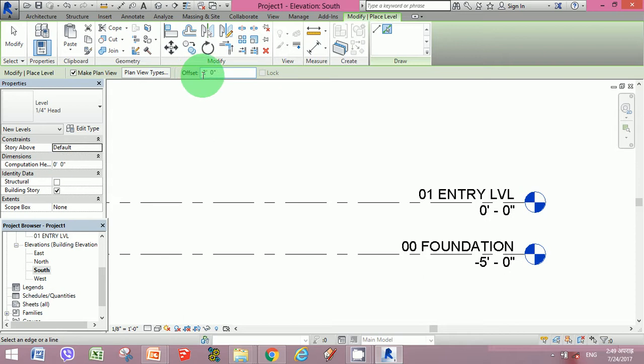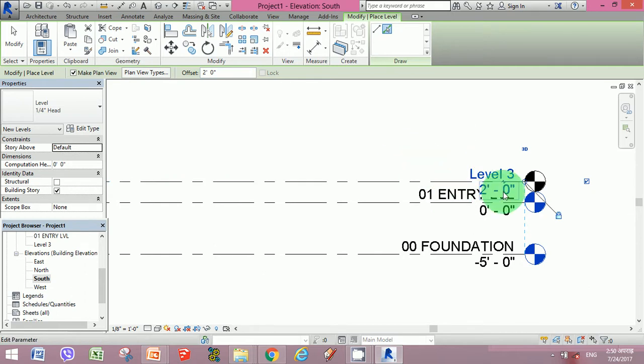When you have written 2 feet offset here, you select the pick lines tool and then select the entry level line. If you drag the cursor above the entry level line, the new level will be formed above the entry level. But if you pull the cursor downwards, then the new level will be formed below the entry level. So keep in mind, if you want the level to be above, simply see the reference line where the level is coming. I need the level 2 feet above the entry level, so I've selected this line.